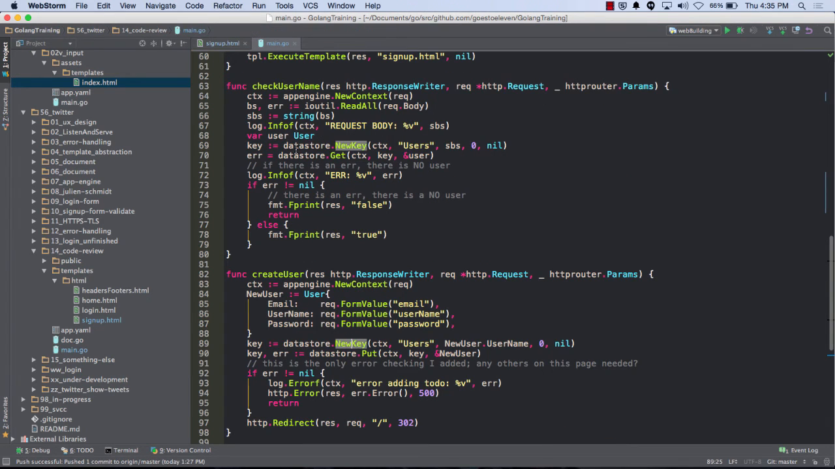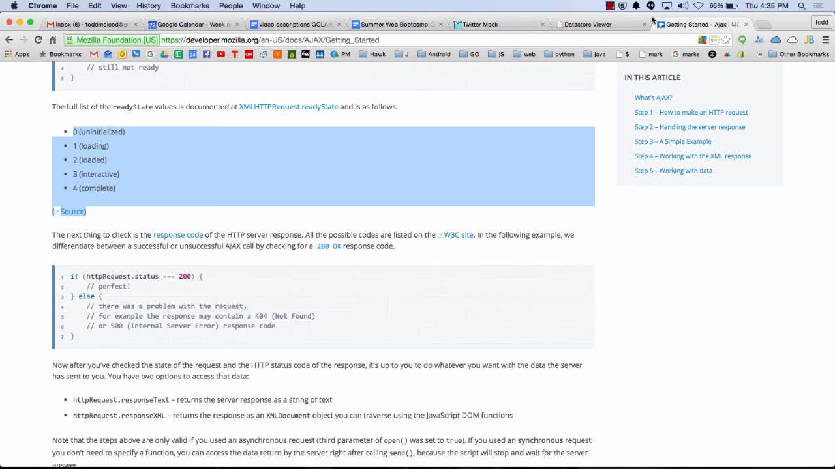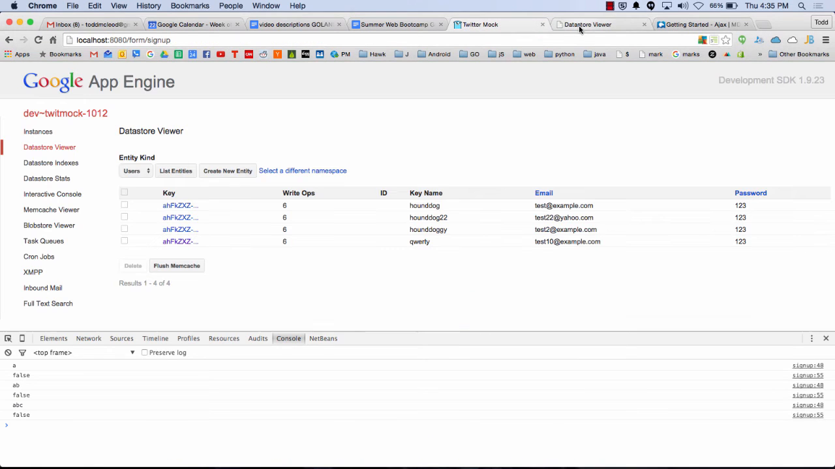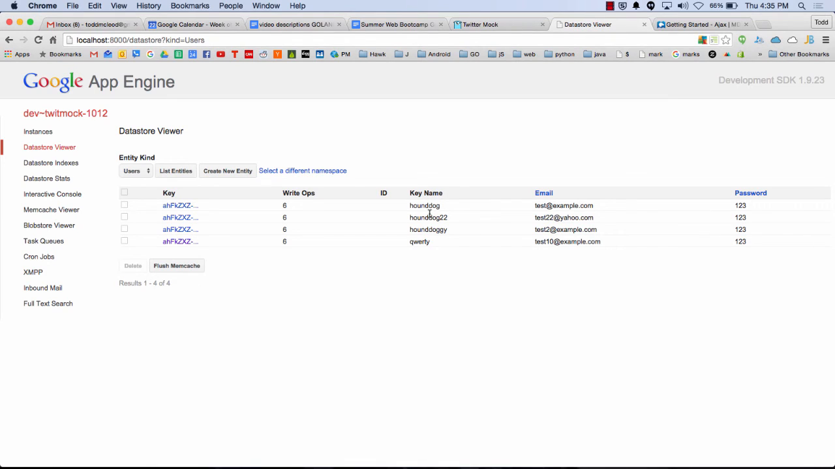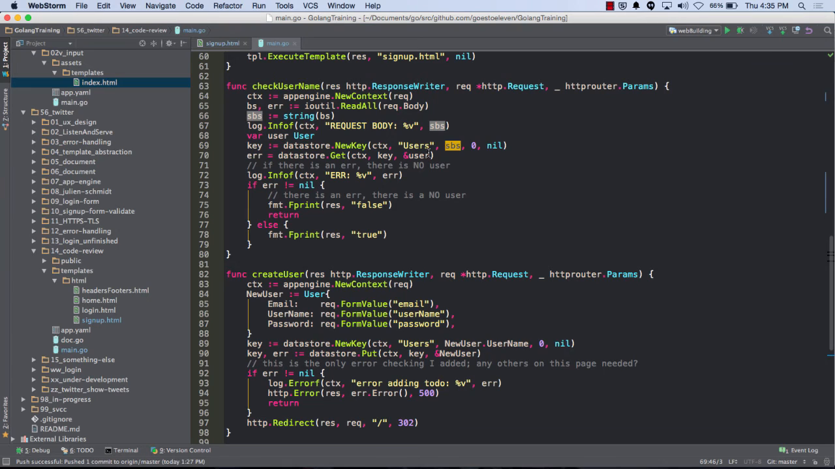So here, I do say, give me a key with SBS as the key, because that's how I've stored in data store. I've made the key by which I access my users. The key is the username, right? And so as I type in, HOUND, it's like looking. Let me look. I create the key. I've got a key. Now I could use that to go to the data store and get that thing. And if there is an error, there is no user, right?